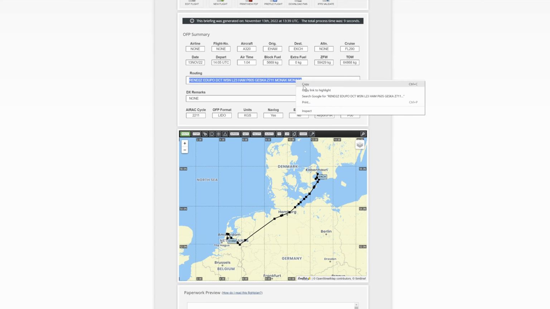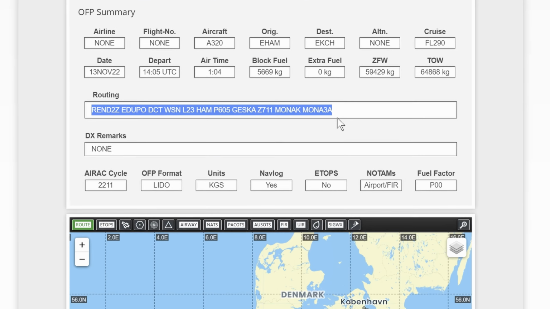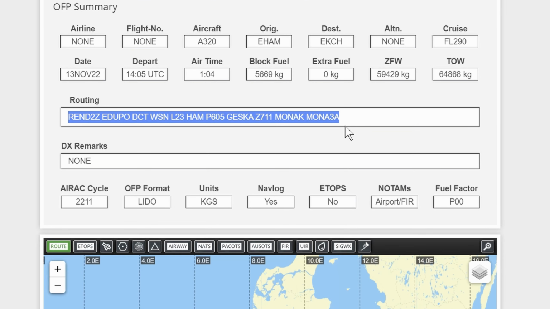But what we're most interested in is the routing. I'm going to highlight that and just make a copy of it. Now, because we're on the Xbox, we've got no way of automatically transferring this into Microsoft Flight Simulator, so we're going to have to do it manually. And we can see the various nav points there. EDUPO, WSN, HAM, GESKA, and so on. In reading this flight plan, we can see it's a straight line between EDUPO and WSN, because it says direct. Then it says L23 to HAM. HAM is a VOR. L23 is an airway.